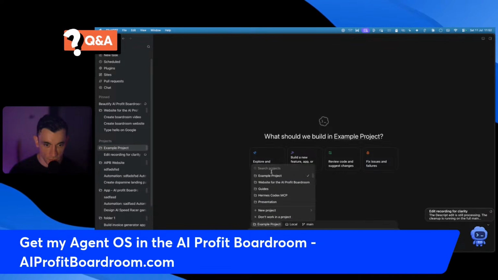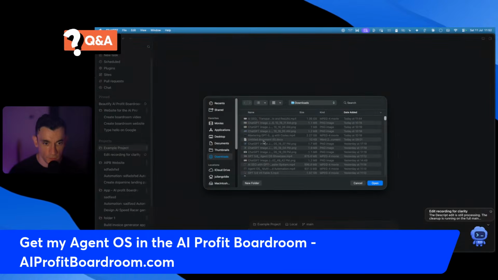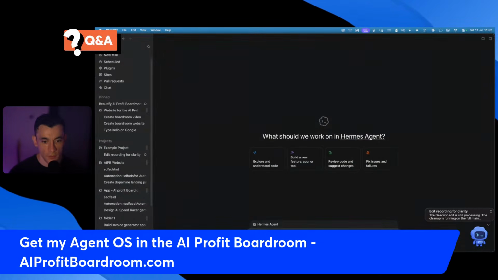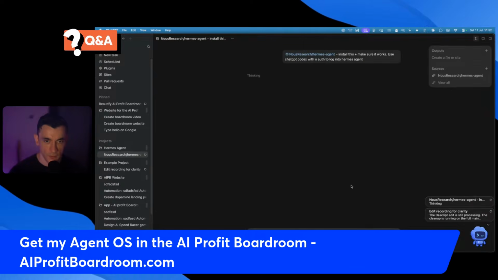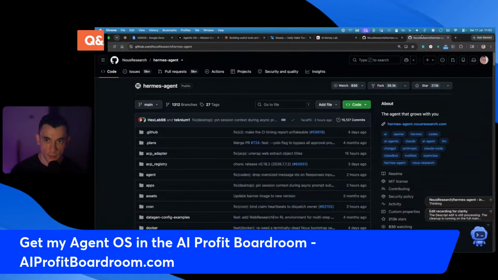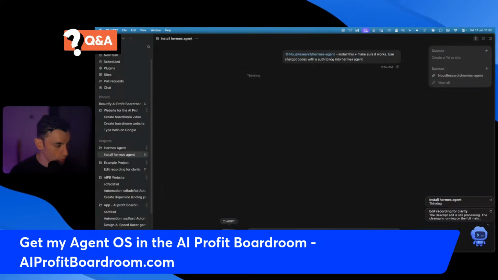We'll set up the folder, new project, use an existing folder, set up a new folder, and then we'll say, okay, Hermes agent. Then we'll click open. Let's see if we can do that. So this links directly to the GitHub, and we're using Codex to help us.